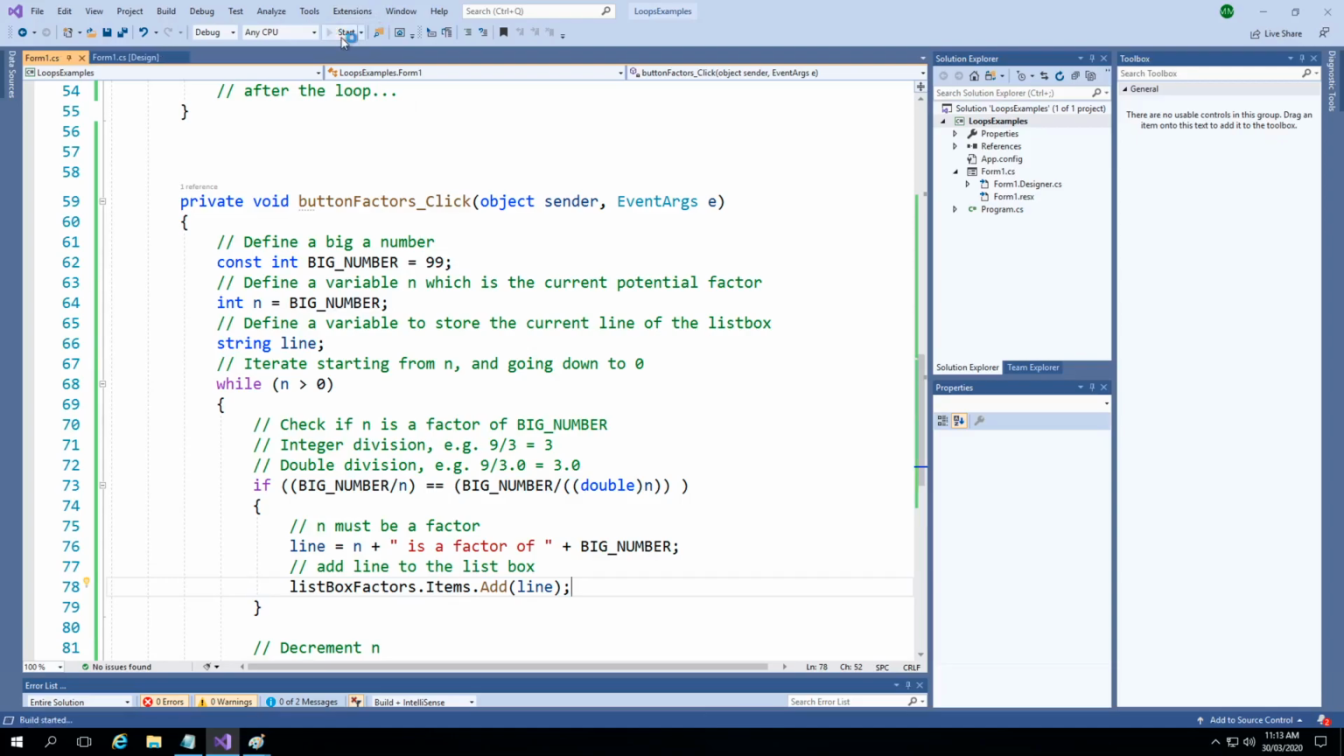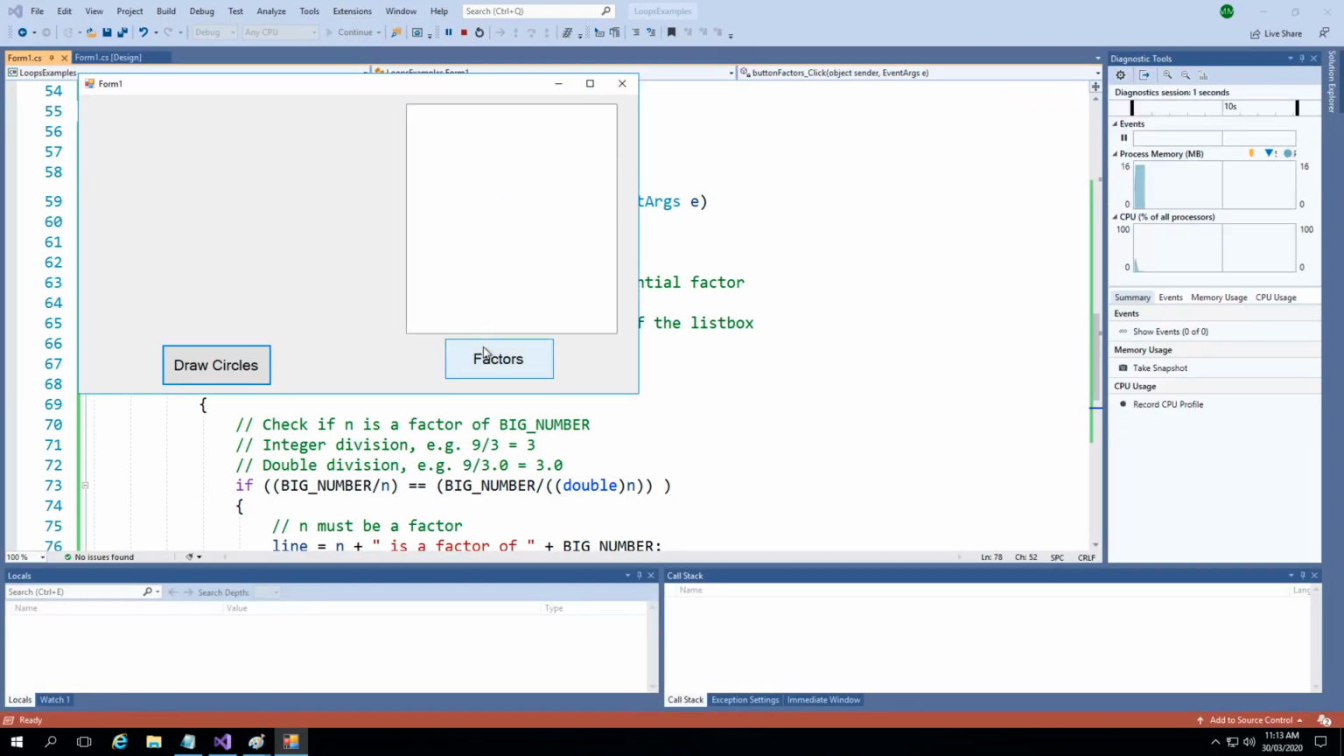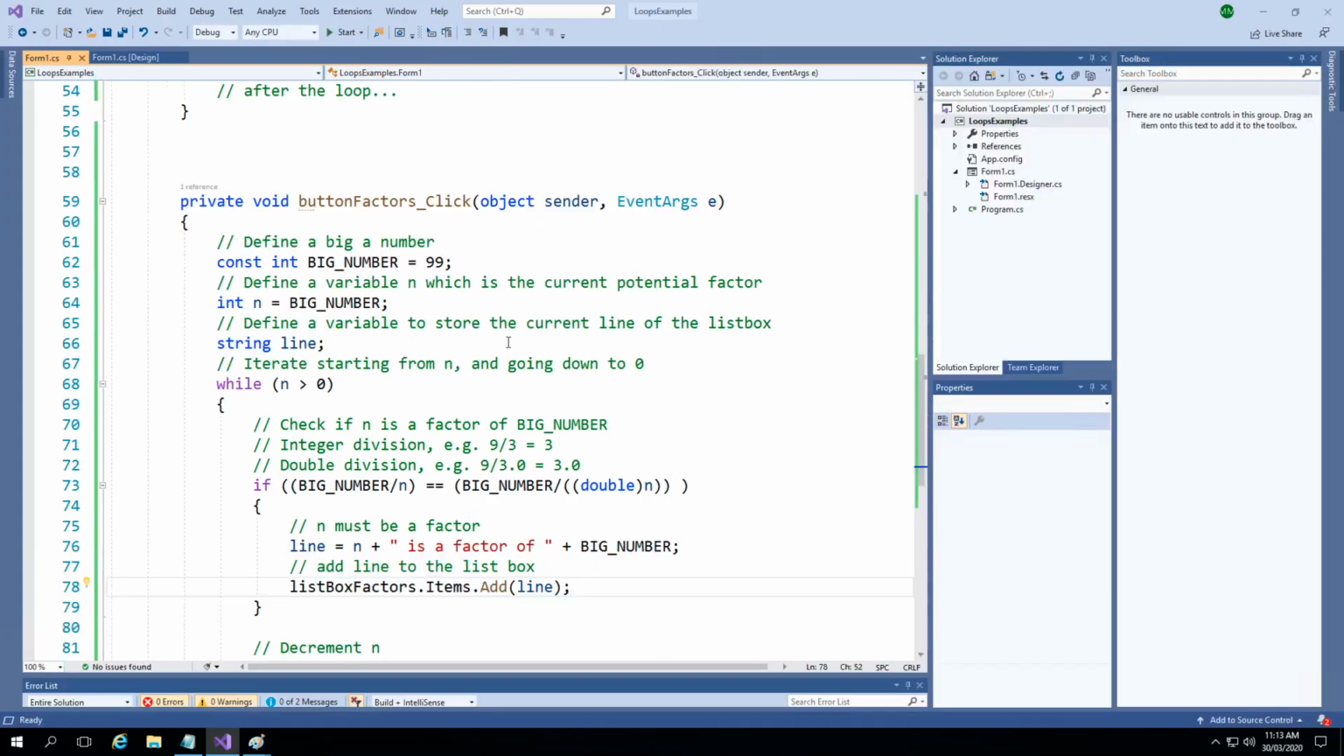Let's run the program and give it a whirl. I hope it works. And what we get is 6 lines added to the list box. It's telling us 99 is a factor of 99, 33 is a factor of 99, 11 is a factor of 99, and 9, 3, and 1 are factors of 99. So it seems to work okay. It's found 6 factors of 99.